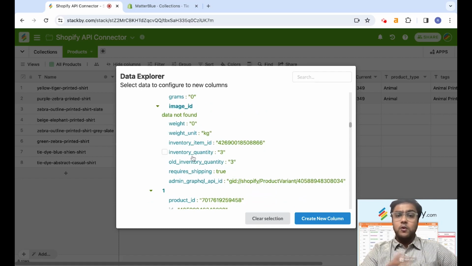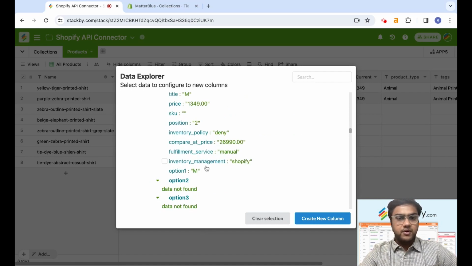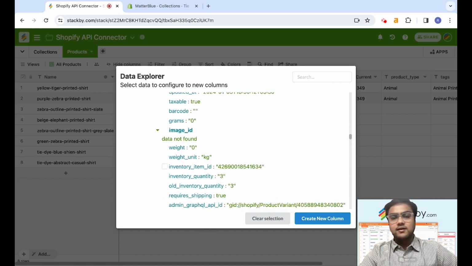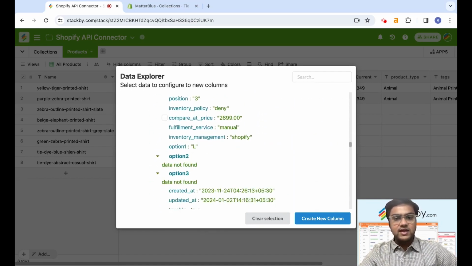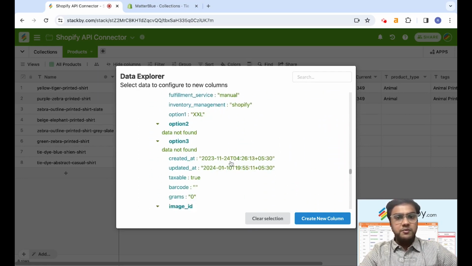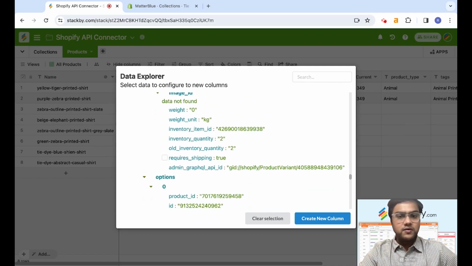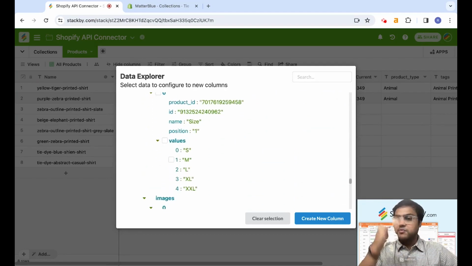So what is the old inventory quantity and what is the new inventory quantity? What is the weight of that particular product? You want to bring in the description of the product. You could easily do that as well. So you can basically see all the information pertaining to that particular product handle, and all you need to do is just add the product handles once, and it automatically pulls in the right information and helps you track the real-time inventory.